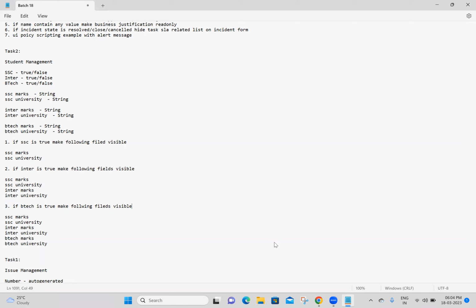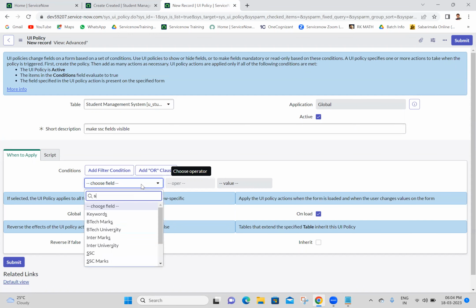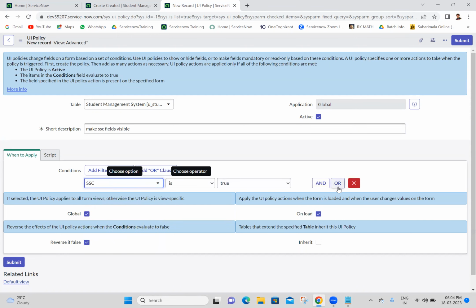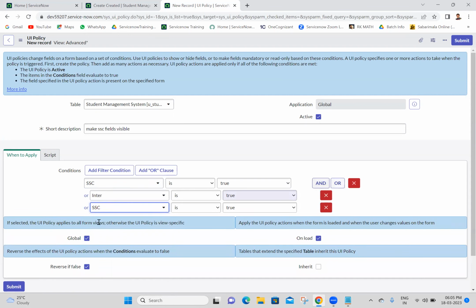Okay. Here I'm saying make SSC fields visible. Okay, guys, here you can see how I have written this condition. I'm making SSC is true, or Inter is true, or BTEC is true. So if anything is true, SSC is true or BTEC is true or Inter is true, I have to display the SSC fields.